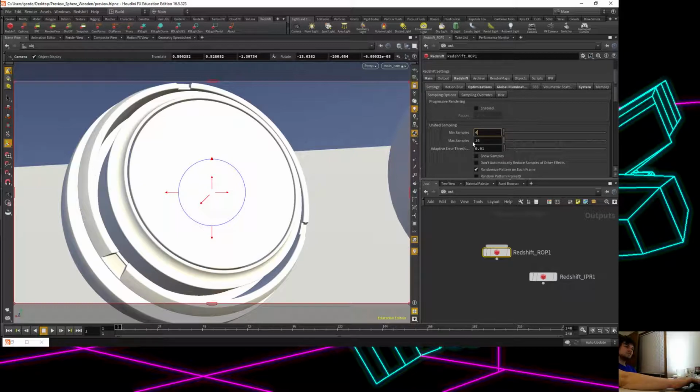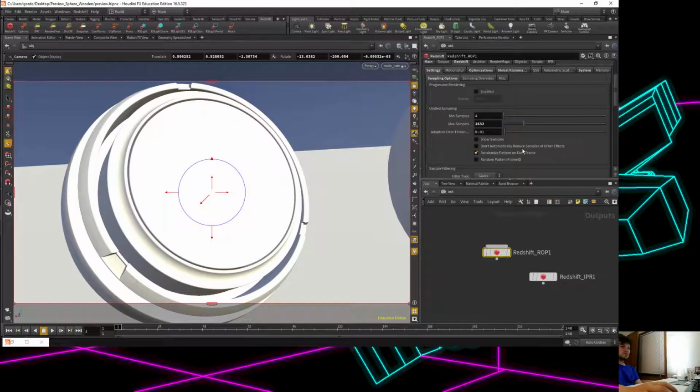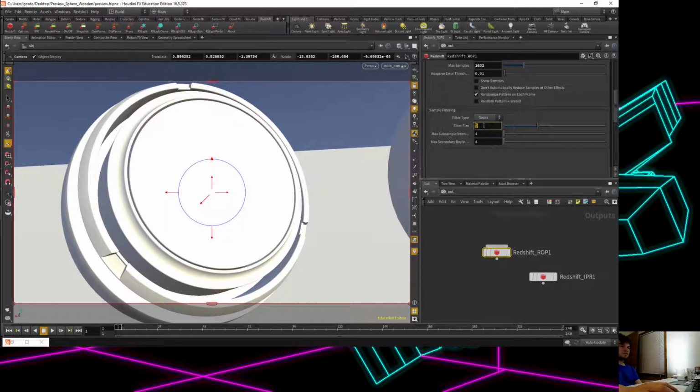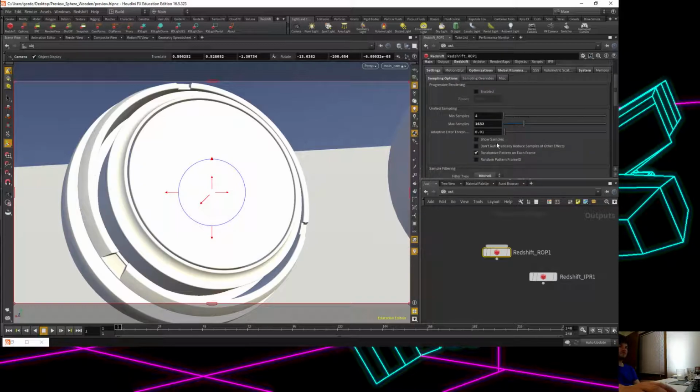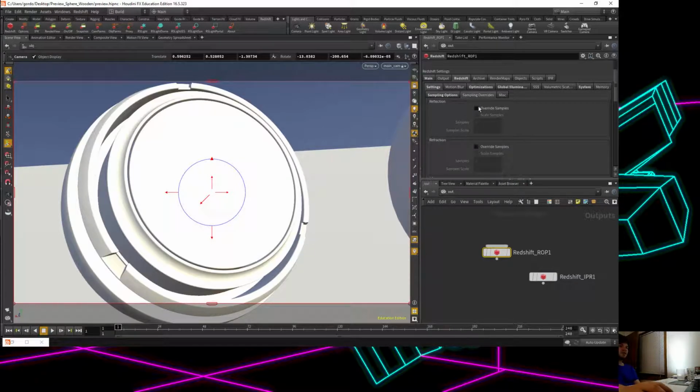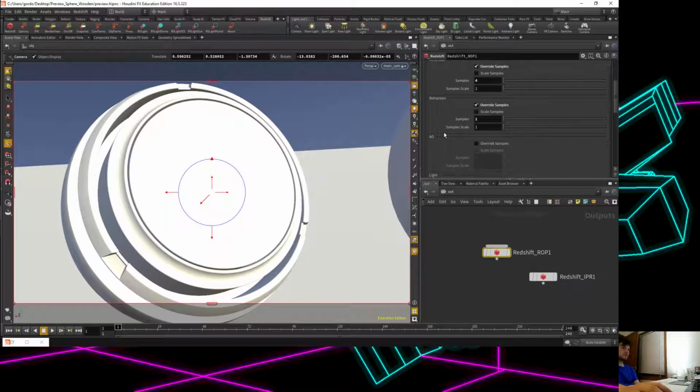Set these min samples to 4. Go ahead and say max to 32. Adaptive error threshold, go ahead and make that a little bit bigger. And I literally just love the Mitchell Catmull-Rom filter for everything. Sampling overrides, I'm going to actually do this because I only need like 4 samples. I'm okay with blurry reflections, and I'm only going to have 1 refractive sample because I'm not refracting anything.